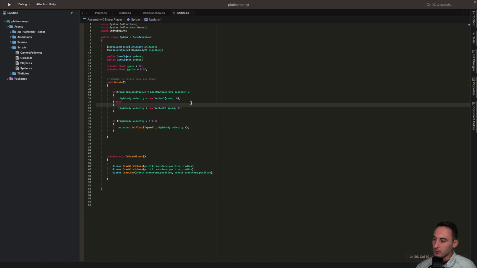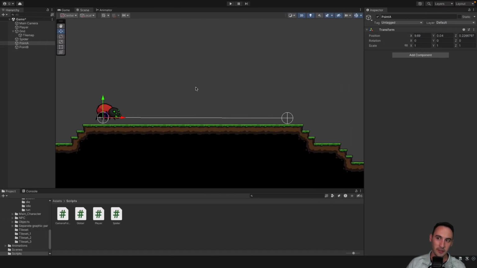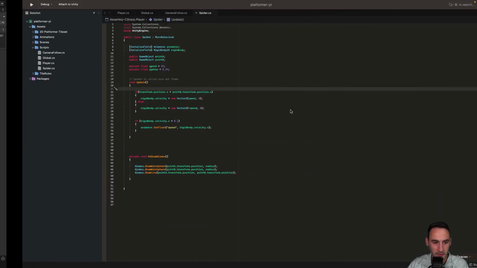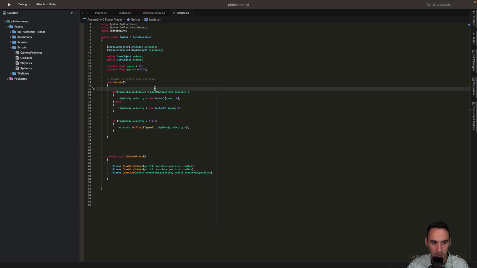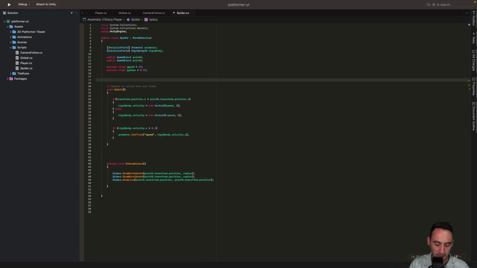So let's see. What are we going to do next? We need to get a check. We need to check to see if our spider is moving in the right direction in this case. It's going to be moving from left to right, which means it's going to be moving in the right direction. So let's say private boolean, direction right, equals true, because it's going to start off by moving in the right direction.